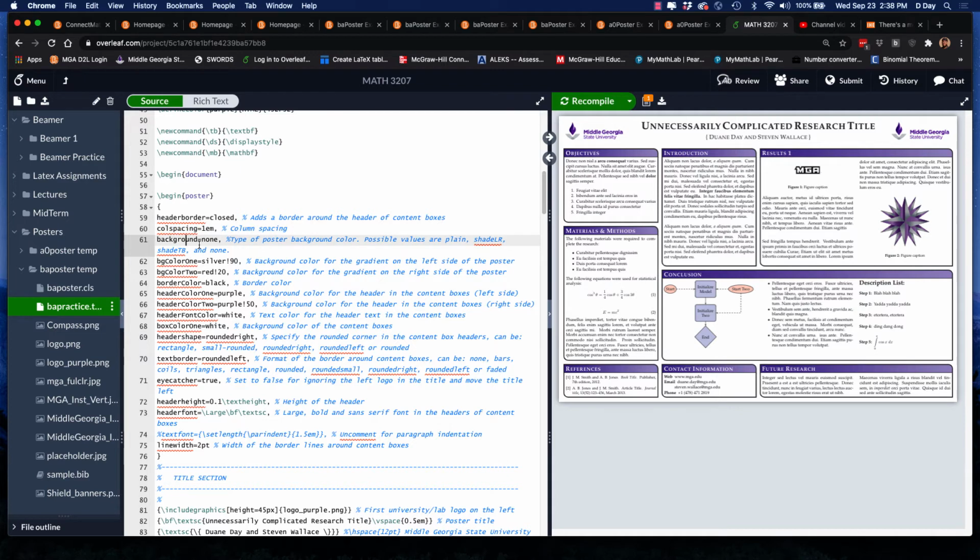Background, I have it set equal to none right now. That's the color of the background. You have different options here if you decide to color your background. I'm asking you not to do that right now, but in the future, if you wanted to do it, it's possible. So right now I have it set to none, so it's white. The entire background of the overall poster is white. But you have plain, so if I put plain in here, it's going to do the following.